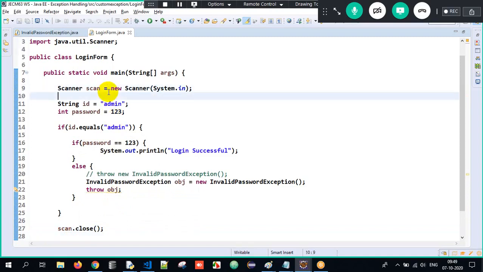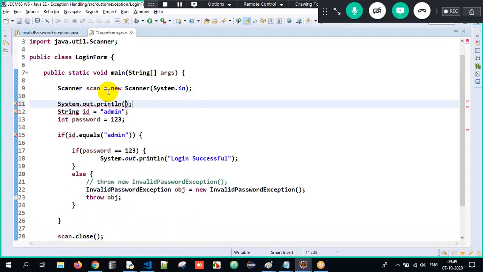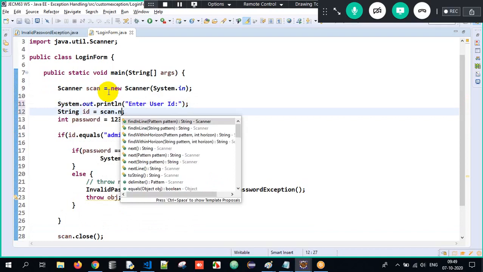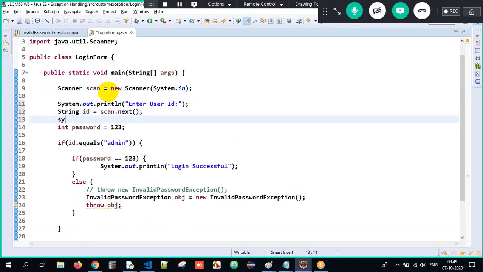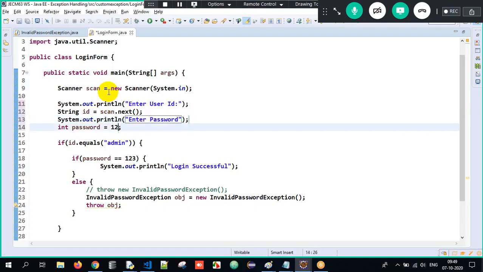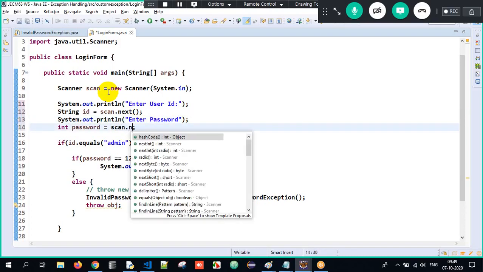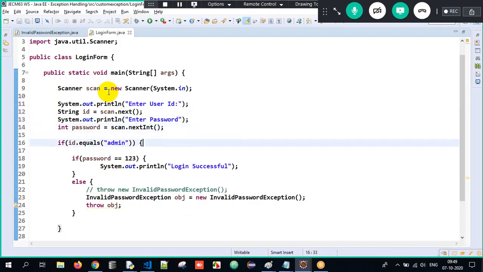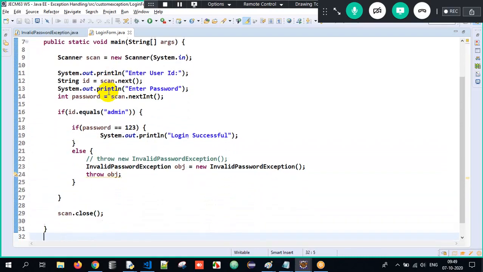If I want to accept the user ID, I will print "Enter user ID" and store that ID into a variable using scan.next. Similarly, I will accept the password: "Enter password", and store that password using scan.nextInt. And I check the comparison over here. This is all about the entire process.